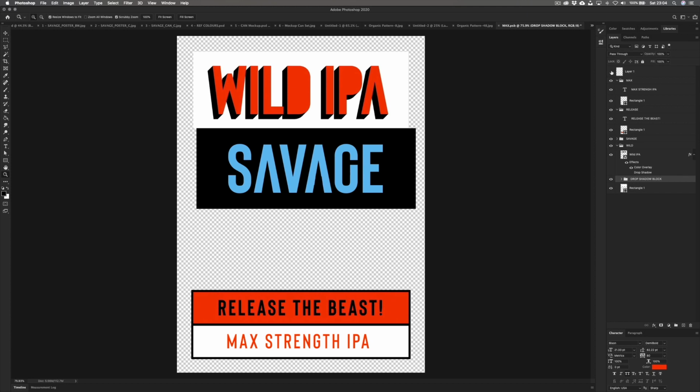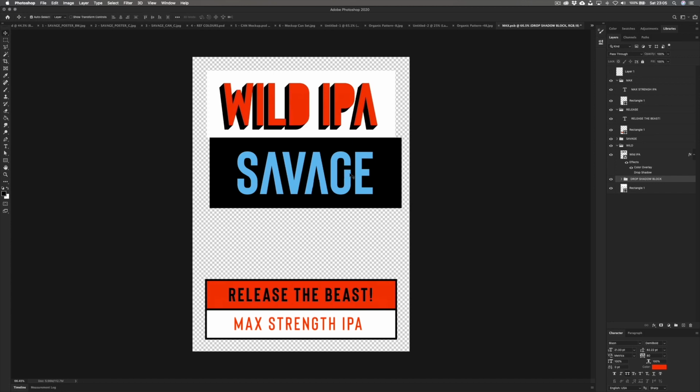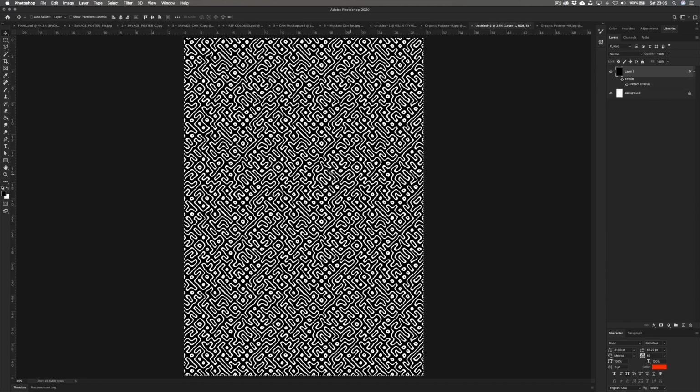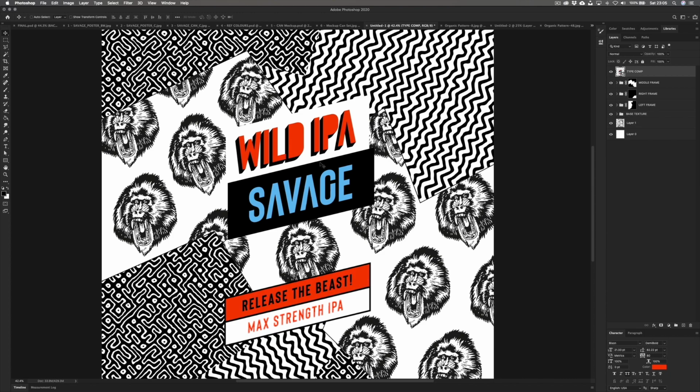So I'll come up and toggle the visibility of the colors. So now we have our type layout there. So I'll press Command W and save that. And back into the design, here we are. So now we've got the colors.